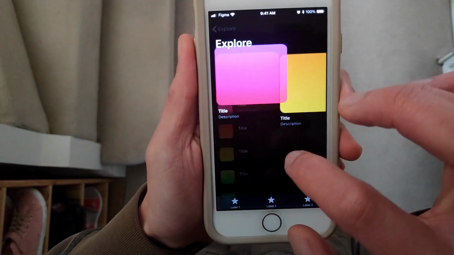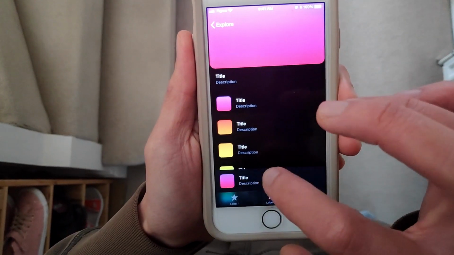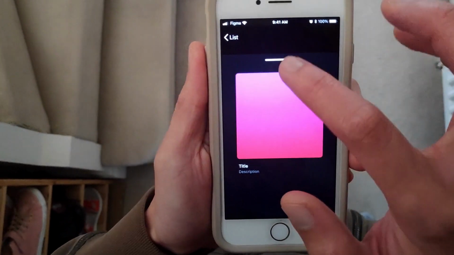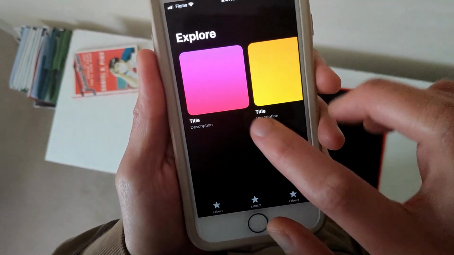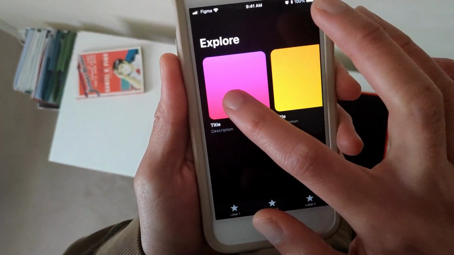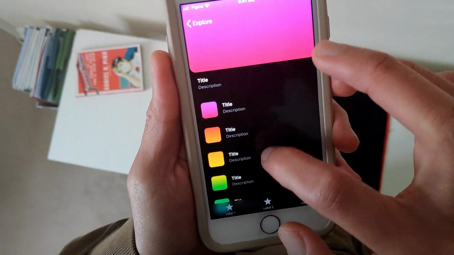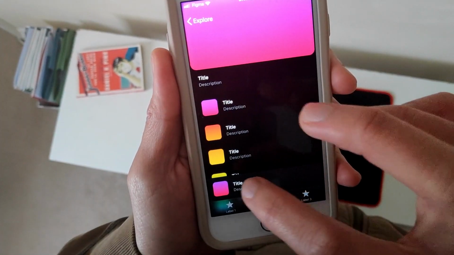Hey, it's Roy here, and today we are going to be doing a challenge which is recreating the iOS music app in Figma prototype. My name is Roy, I'm a web designer.